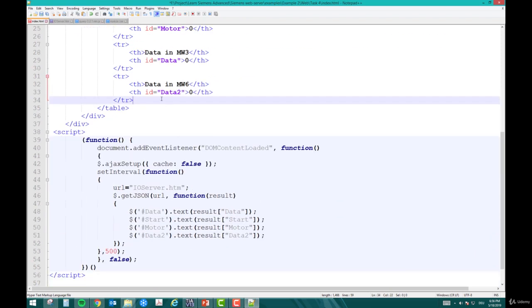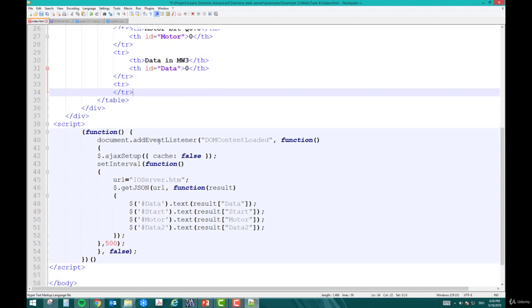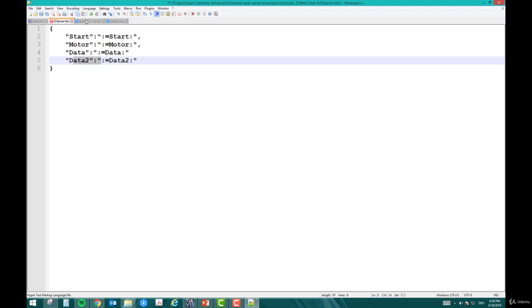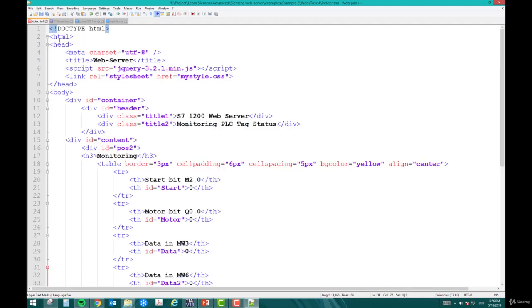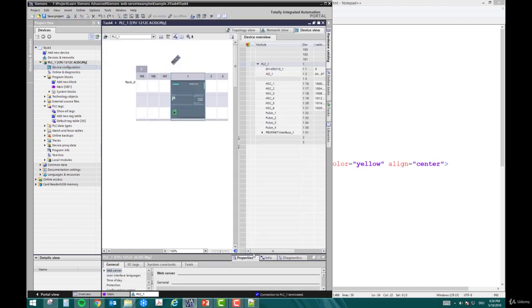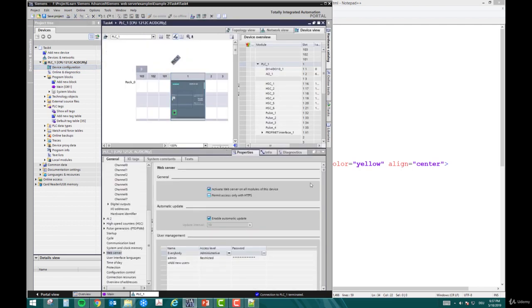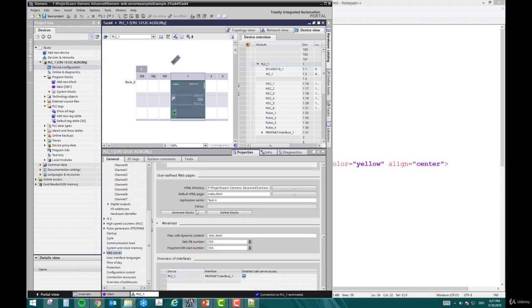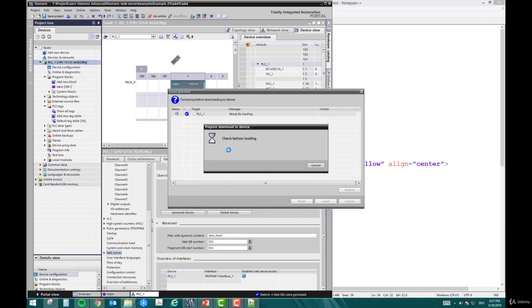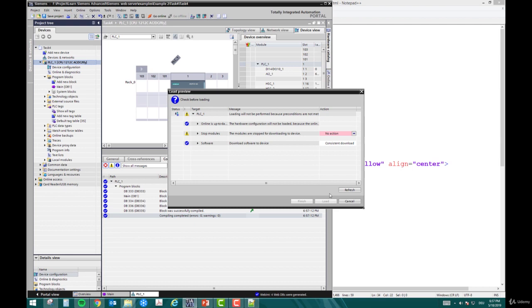That's it. So I've added one more tag, and you don't have to make any more changes. This will remain like this, jQuery, and my style will remain the same. You just have to make changes to IO server and index. So I will save all these files, go back to my PLC, and check the blocks, regenerate the blocks, going down and generate blocks. So it will update the blocks. Now I will download this logic in my PLC, and we can see the results.